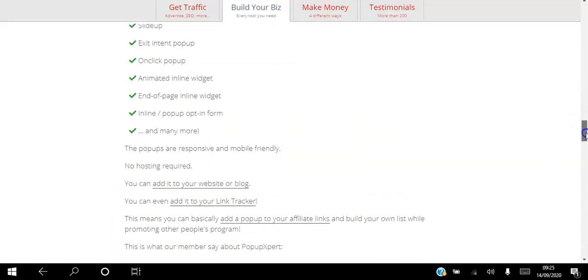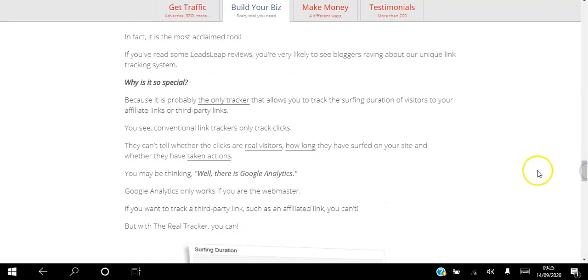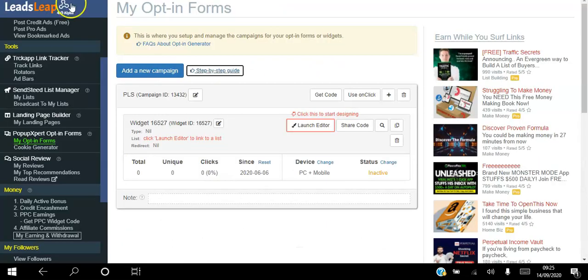And the last one here is something that I use every day, the Link Tracker and Rotator. So what you can do is you can set up a tracker, and the tracker is pretty cool because I'm going to show you in a minute what it can do.